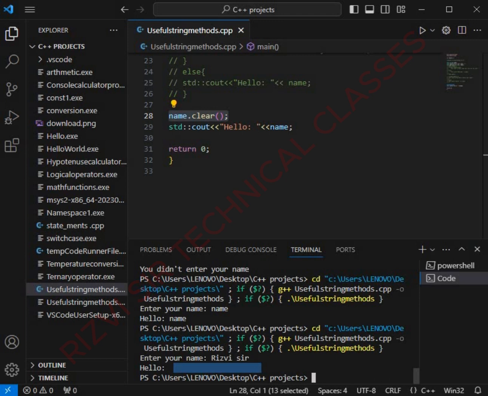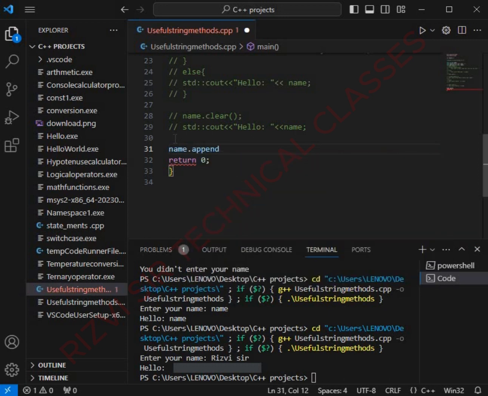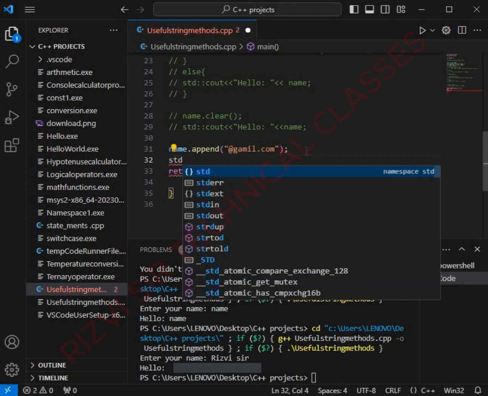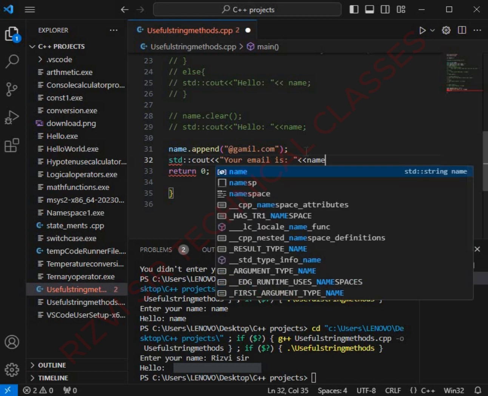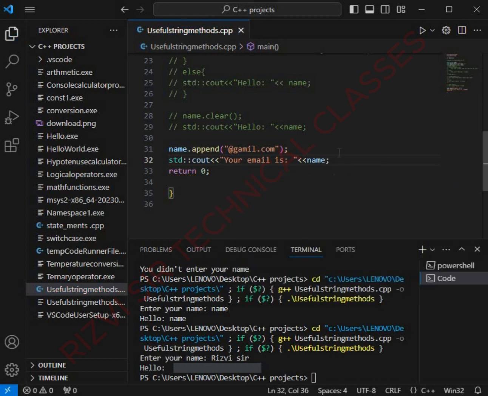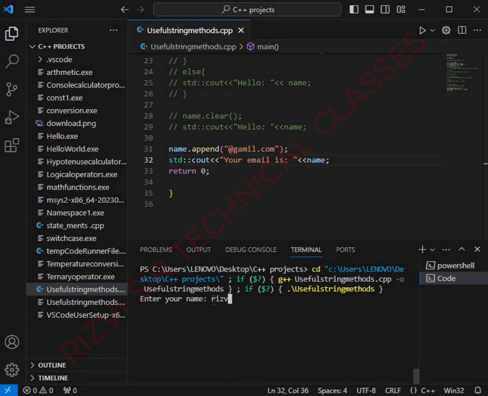Another method: we can append a string to another string. After my name, I'll use append. Name.append is another method. We can append @gmail.com, as we normally use, some name at gmail.com. Now we can print that. Write std::cout, your email is, then name. You can replace that name with the email. Control S, hit run. Type your username, Rizvi Sir, hit run. There you are, Rizvi Sir at gmail.com. Once you use the append method, you can append data.